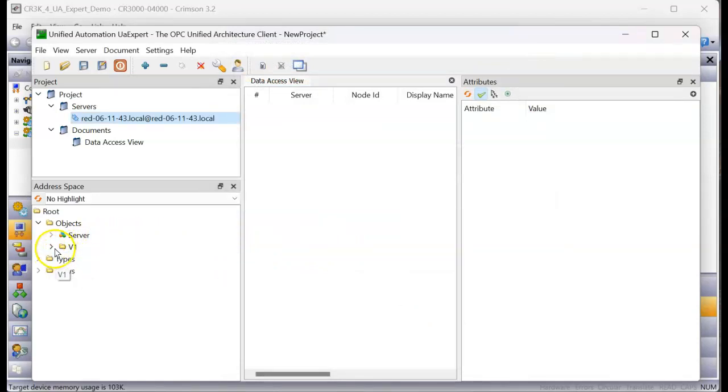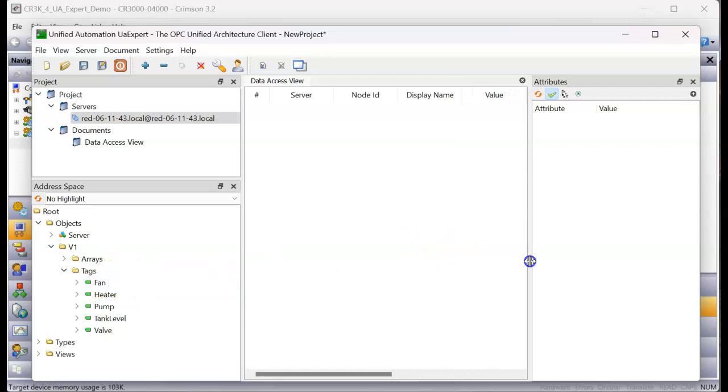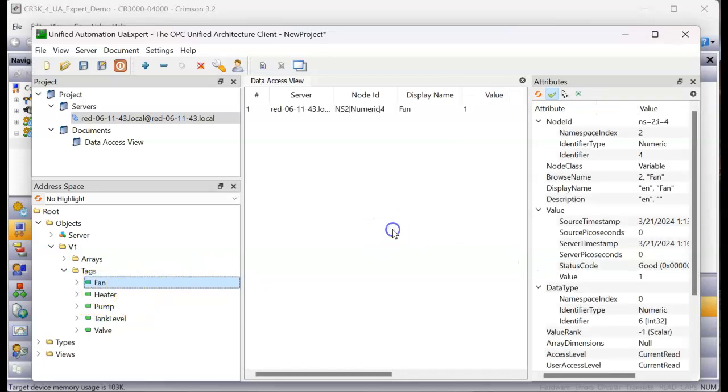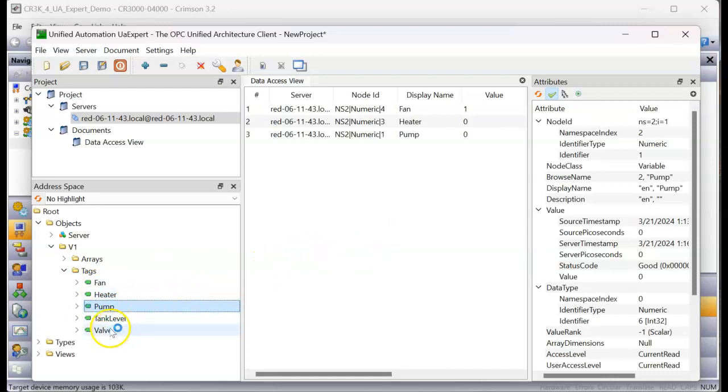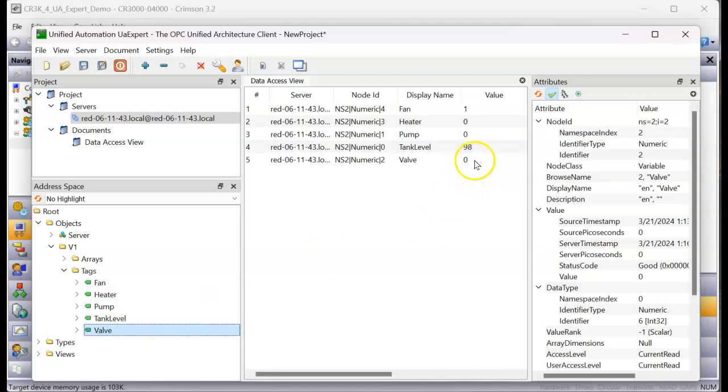And if I go over here to the left and expand my V1, expand my data tags, here's the tags that it brought in. And if you want to pull those real time, I can simply drag these out into the middle of the page here. And it should start pulling them real time here. Matter of fact, you can see that the tank level is now changing here correctly.